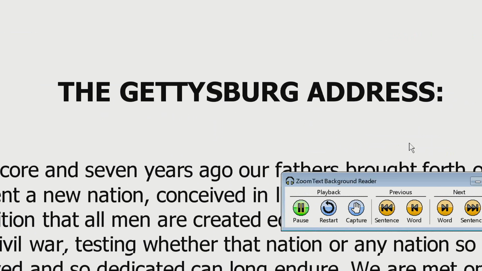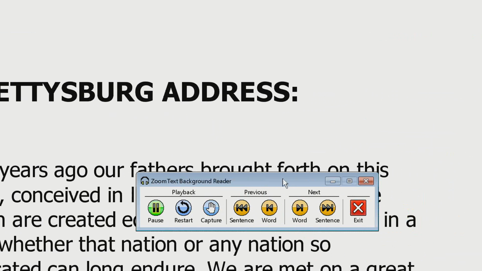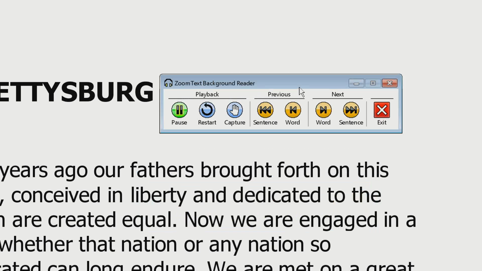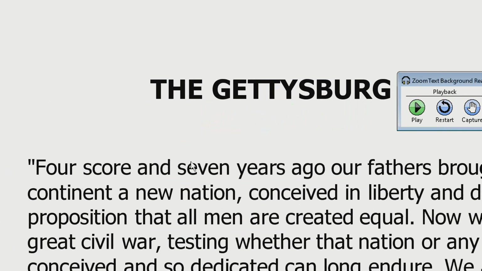I'm going to lower ZoomText. It's still reading, but you'll see that it actually pops up its own little toolbar, so I can pause. I can navigate by sentence, by word, but I can also do anything else on the computer. It's not highlighting, but it is reading that entire document. Whatever I put in that clipboard, it's reading it from start to finish. So I'm just going to hit play again and show you that I can go check my email, I can go online, I can do whatever.